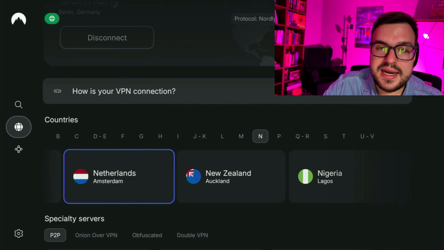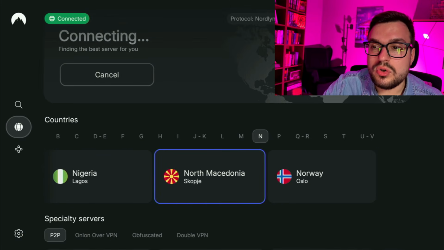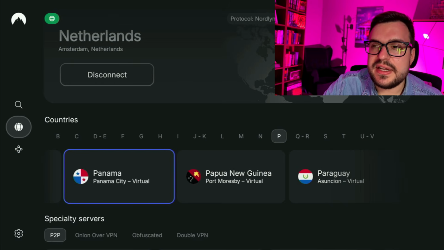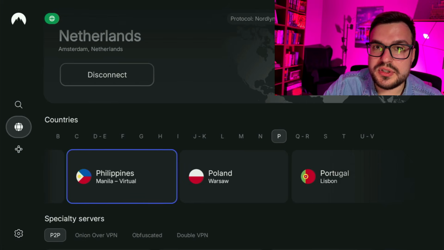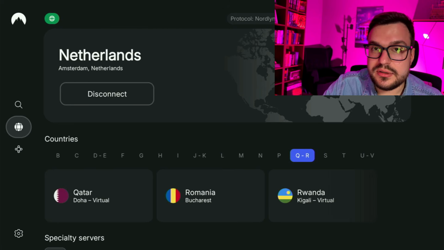Let's say I will connect to the Netherlands right now. And from the moment you connect, all your traffic will be totally encrypted. It means that no one can track you or snoop on you online. And that's really important if you want to stay out of trouble.